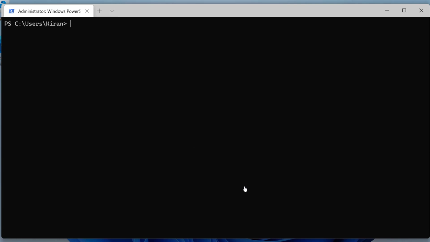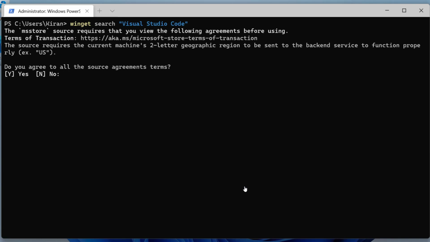Now to search an app, type winget search, let's say Visual Studio Code. Make sure you put the app name within double quotes if your app name has multiple words with space. And I'm going to press enter. Now it is going to search for the app. You have to agree to the source agreement terms. So I will type Y and press enter.